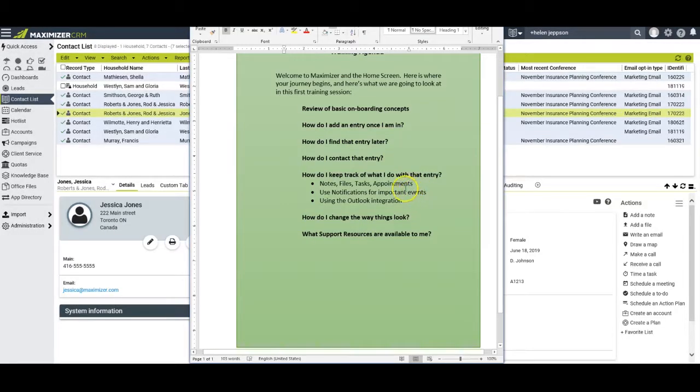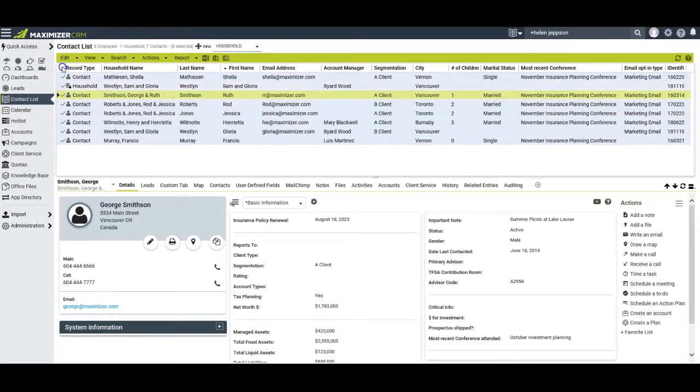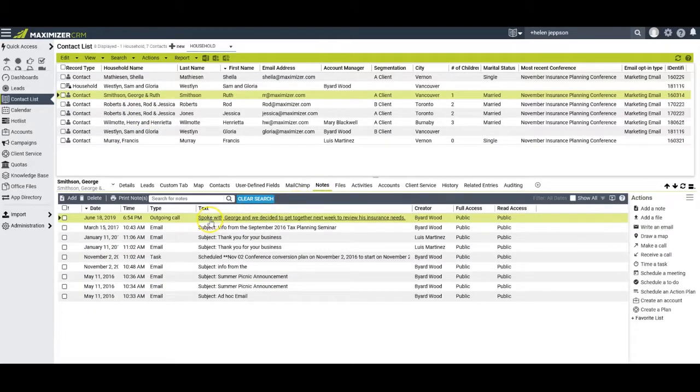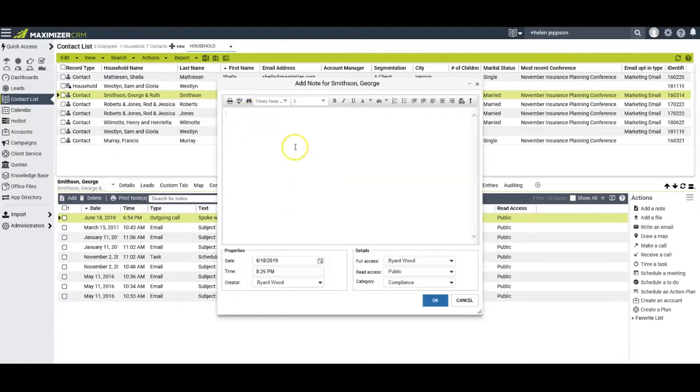In our next segment, we're going to take a quick look at how to keep track of the interactions that you've had with any given entry. You saw earlier when I was communicating with George Smithson and I called him that I was able to keep track of the result of that call by having a note generated automatically by Maximizer. From time to time, when I talk further with George, I may want to come back over to my notes window and click here to add a manual note to document an interaction that I had with him.